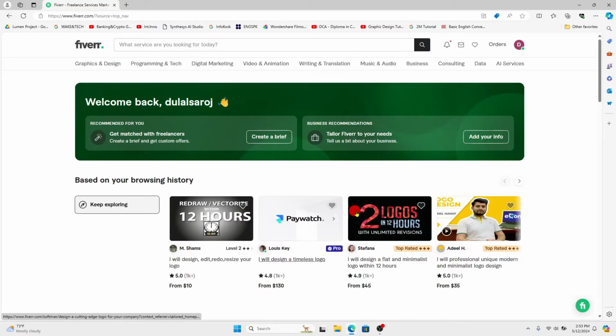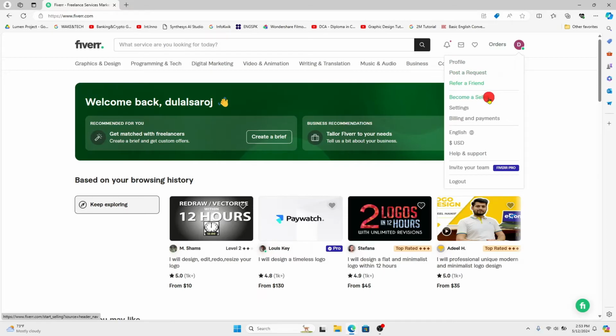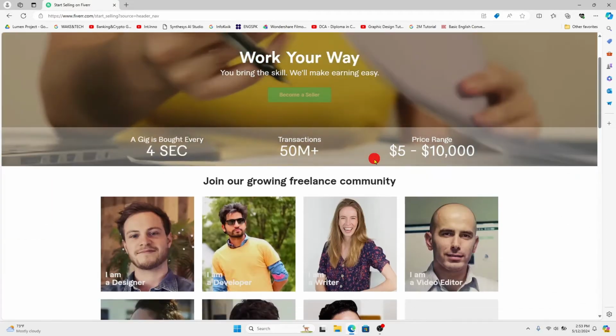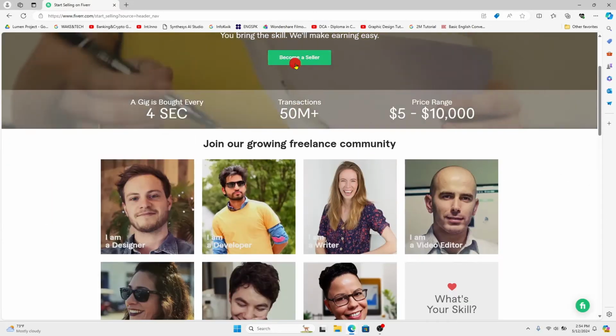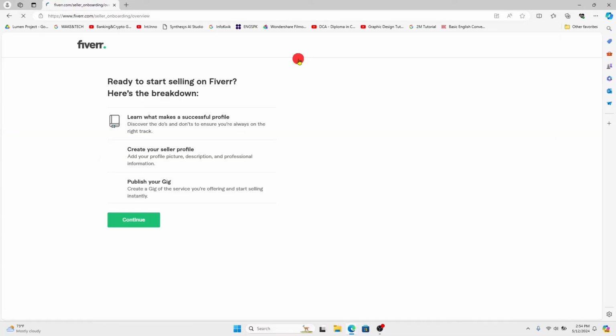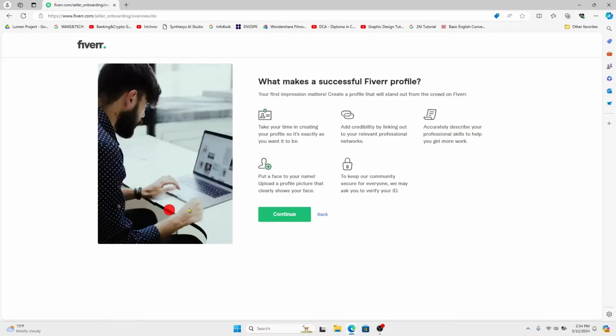Now if you wish to create a new gig, then click on the account icon at the top right corner and then click on Become a Seller. You will now be taken into the seller page from which you can click on Become a Seller once again and then click on Continue to create your new gig.